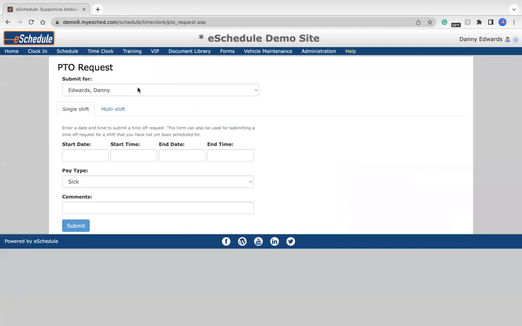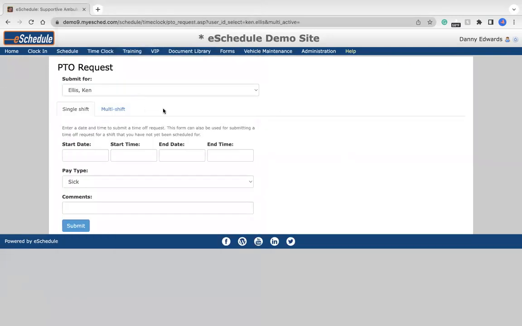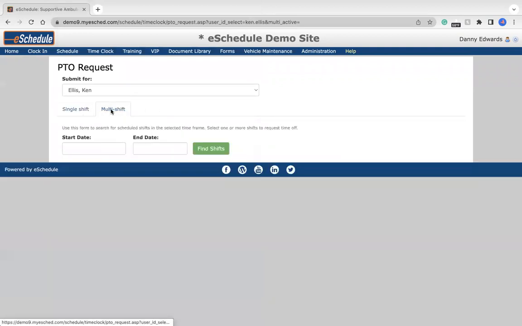As an administrator, you can submit a PTO request on behalf of your users. So you can change this drop down here. And there are two components within this screen. So you have a multi-shift request. This would likely be used for something like a vacation. So you can enter the start date and the end date for the time period that you're requesting off.